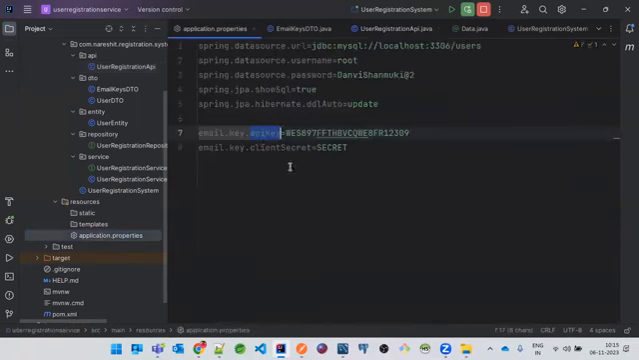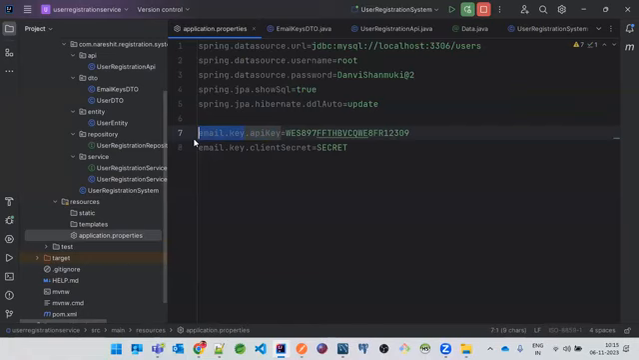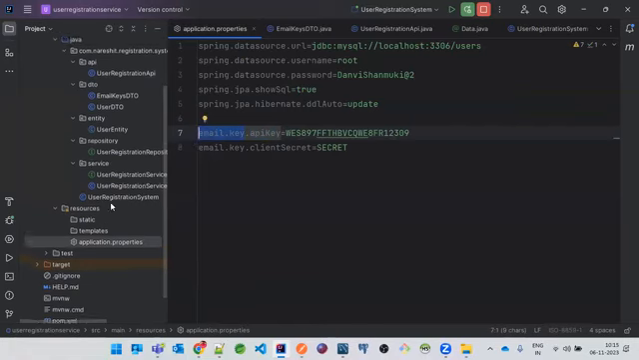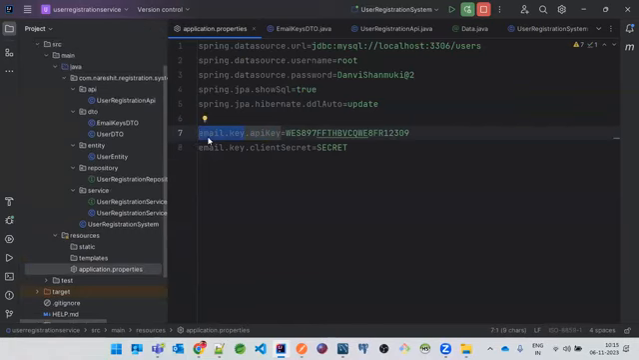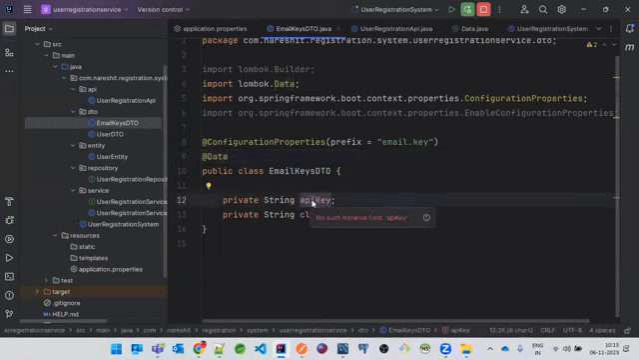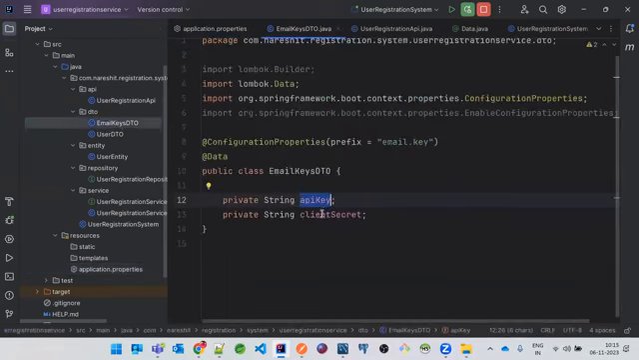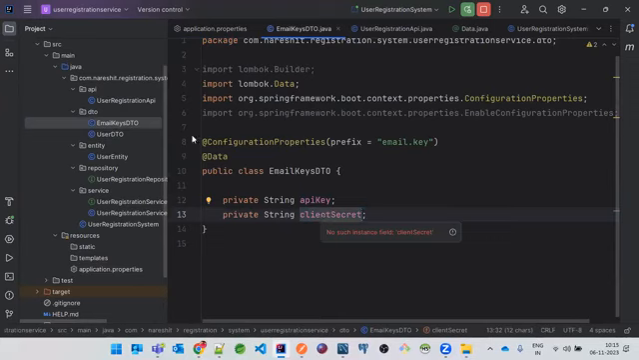So here, we'll just go to this application.properties. If any prefix is matching, that means this prefix is matching with the application.properties. It will just go ahead and see whether the key is the same or not. If the key is the same, it will just give this value to this property. The same for client secret also.